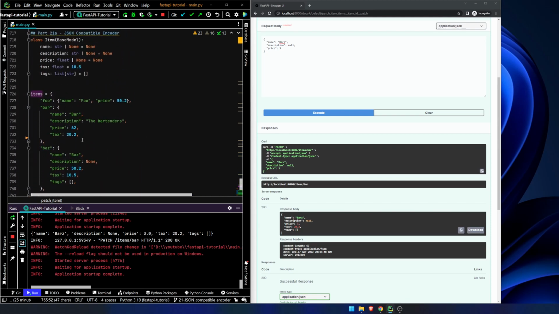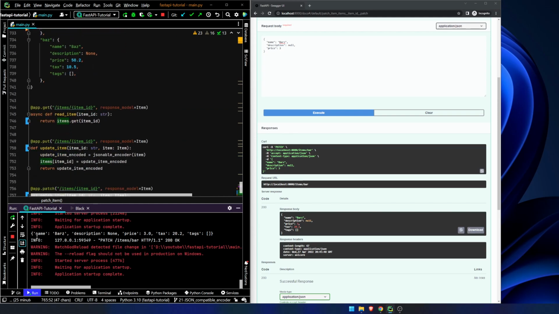So bar actually is updated. Bar has tags. If we look at it, you can see right here, this item had tags associated with it because we were creating an item instance, and then we were passing that in.